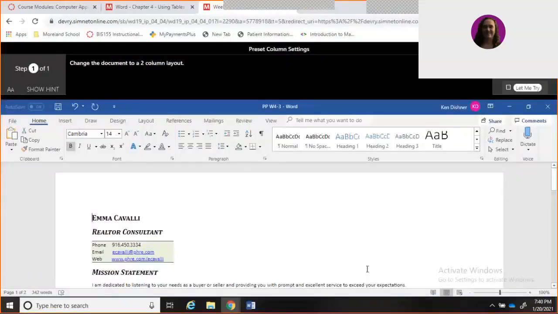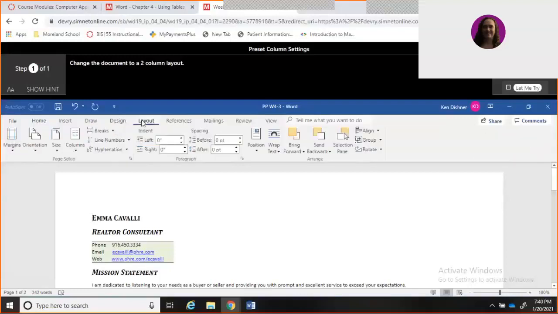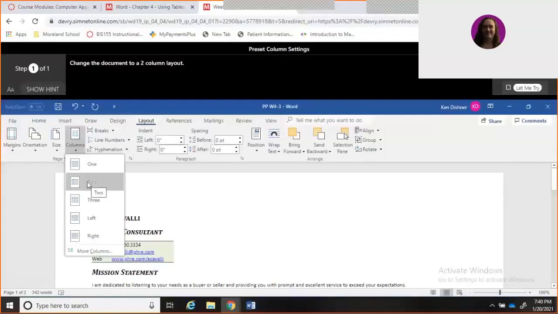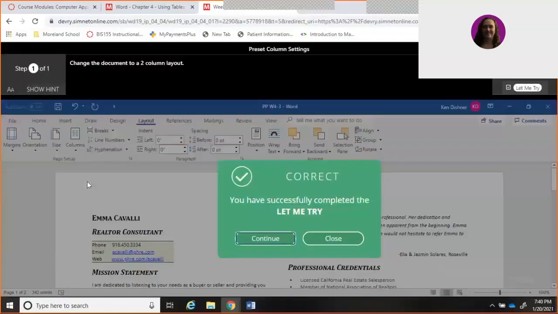Change the document to a 2-column layout. All right. Layout, columns, 2. All right, now you see how it looks like a bulletin, pamphlet, side by side, 2 pages here on 1 page.